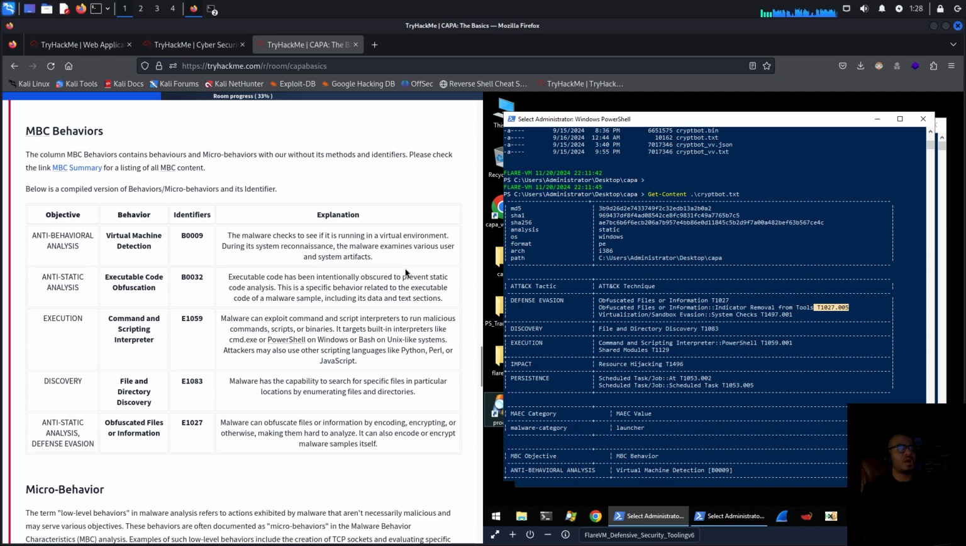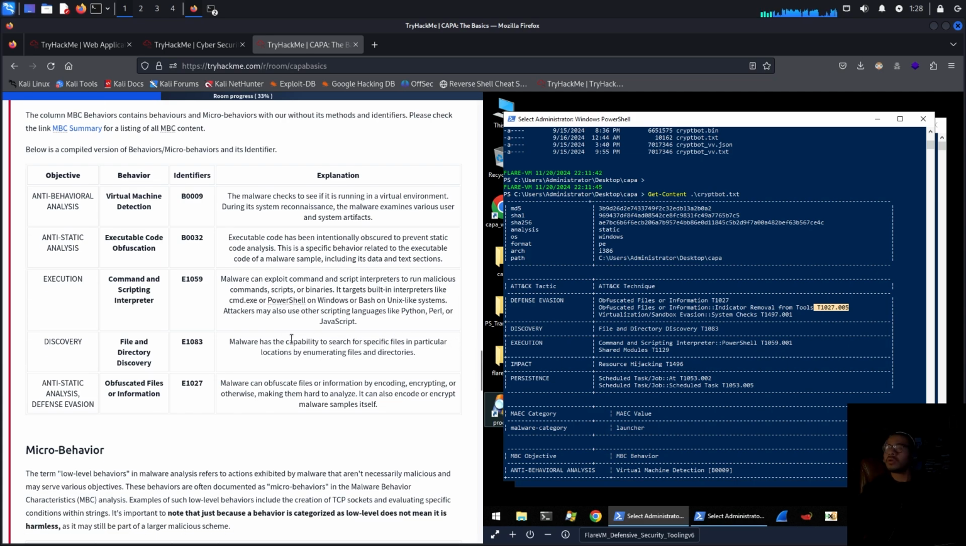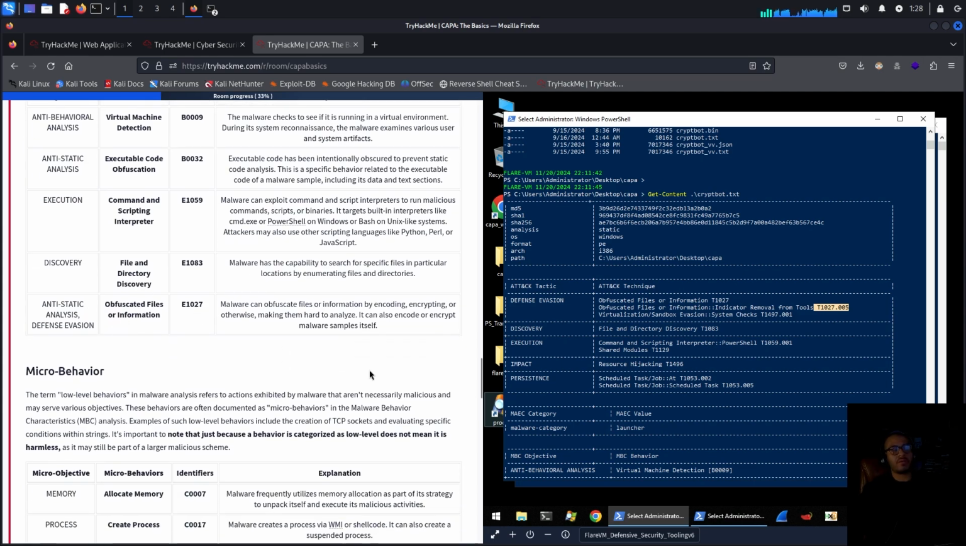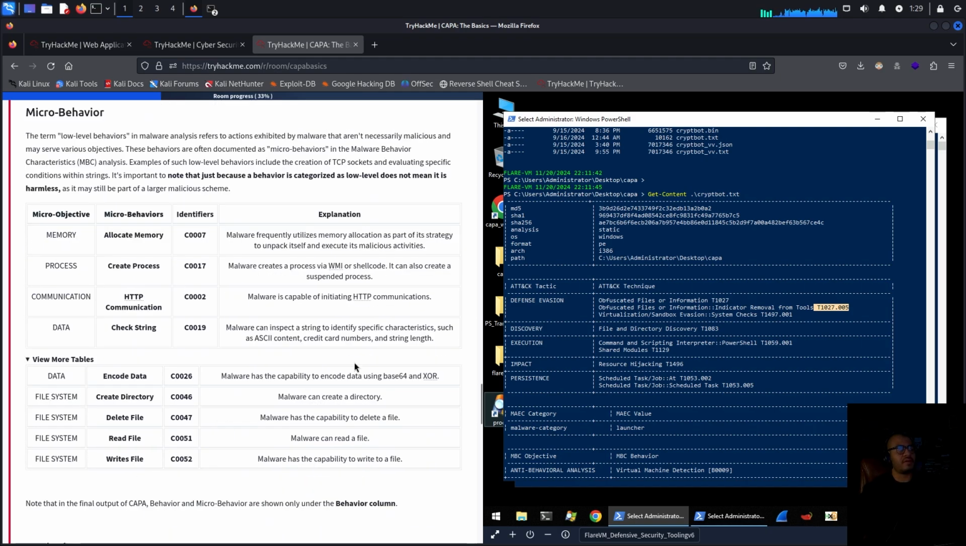Execution. Commands and okay, malware can exploit commands and script interpreters to run malicious commands, scripts, or binaries. It targets built-in interpreters like cmd.exe or PowerShell on Windows or Bash on Unix-like systems. Attackers may also use other scripting languages like Python, Perl, or JavaScript. Okay, discovery, file and directory discovery. Malware has capability to search for specific files in particular locations by enumerating files and directories. Anti-static analysis, defense evasion. So malware can obfuscate files or information by encoding, encrypting, or otherwise making them hard to analyze. It can also encode or encrypt malware samples itself.